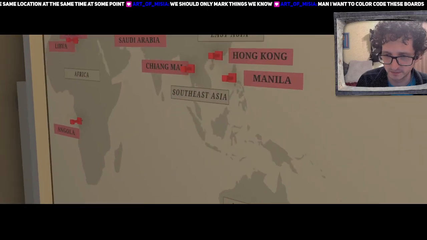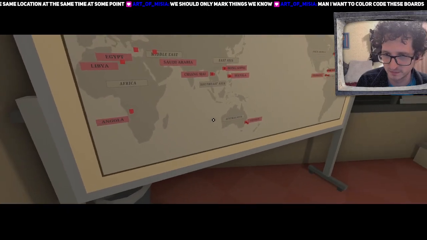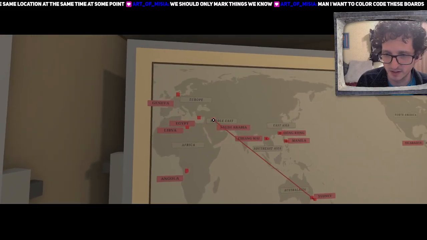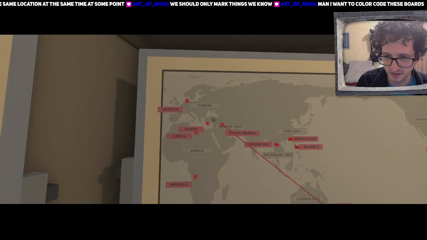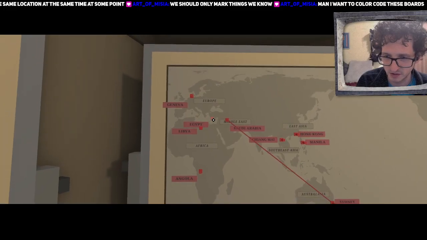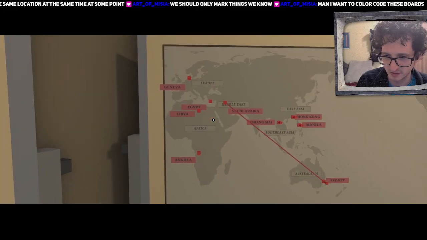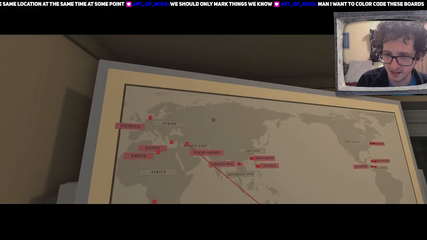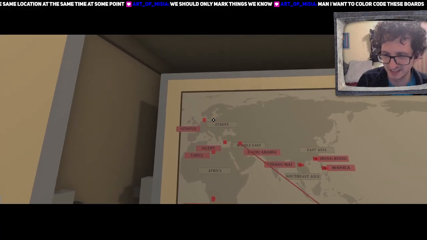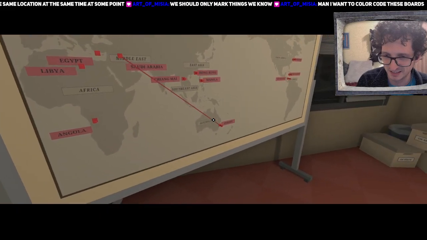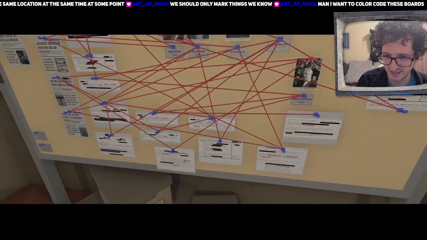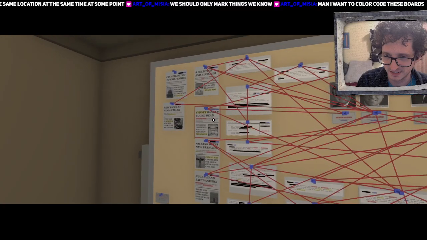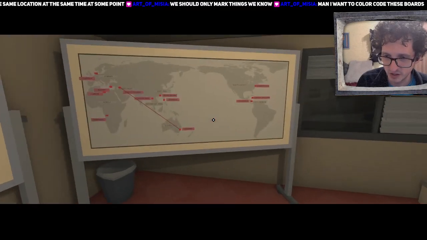The pin for the Saudi Arabia one's weirdly placed, but okay. Why is there one for Turkey? That's interesting. It's like it doesn't line up correctly. And then we knew they had a branch in Chiang Mai.